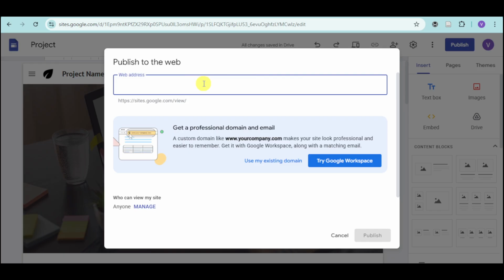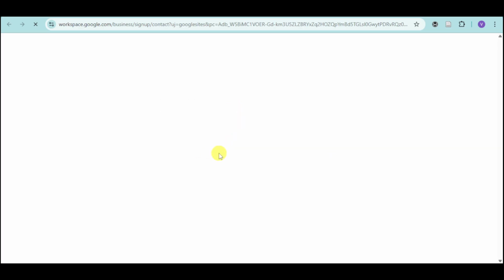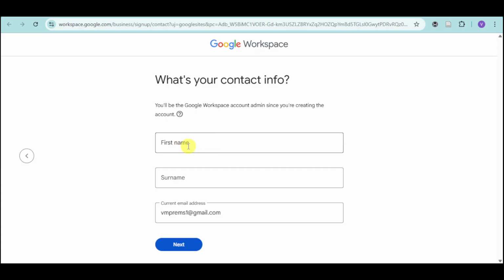You can input your own web address, or you can get a professional domain and email, or use an existing domain, or you can also try Google Workspace. If you click on this Try Google Workspace option, this will open in here this new tab for you to sign up for Google Workspace. So in this case, just input right here the domain name that you wish to choose once you have signed up. Input right here your contact info, your details, and the likes.